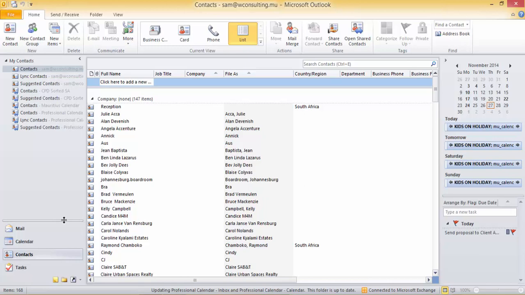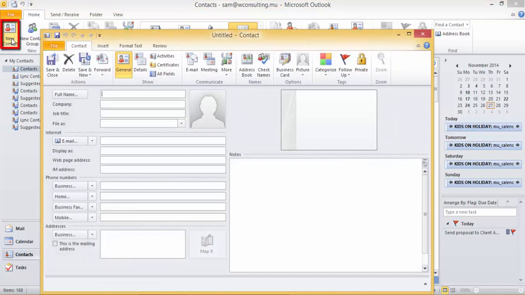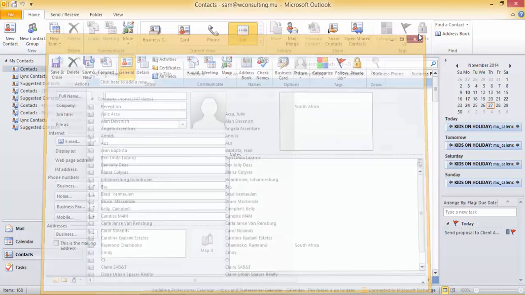Now let's have a look at some of the menu items. If I would like to create a new contact, I click on New, and I can fill in all the information about that particular contact in terms of details, even to go as far as certificates, activities, business card pictures, and I can categorize them as well. So that's one way of adding a contact.